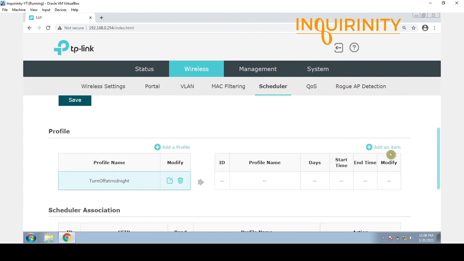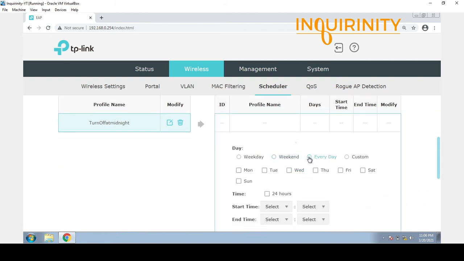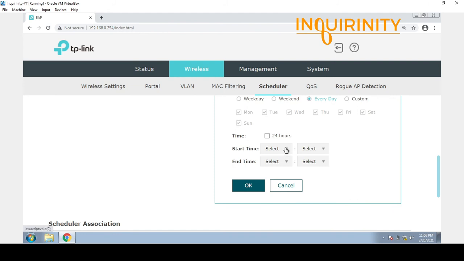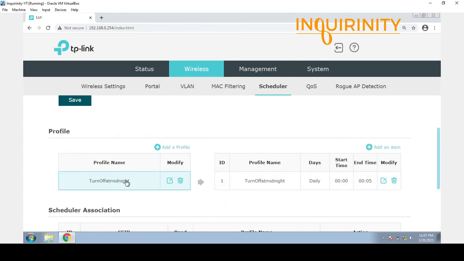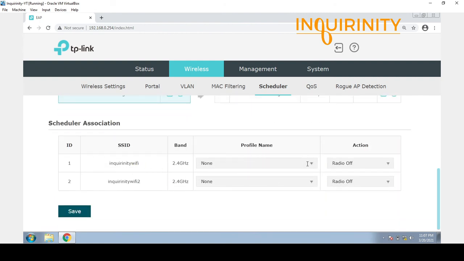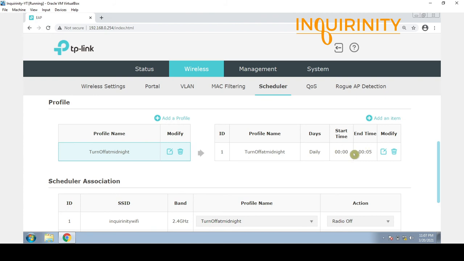Under this particular profile, let's add an item. Let's say every day. We'll select the start time. We have some options here. Let's say the start time is 00:00, and the end time is, let's say, for a few minutes only. Let's say 5 minutes. The SSID will be turned off. Okay, let's click OK. So now you have the turn off at midnight profile with a particular start time and end time. Now we can apply that profile, turn off at midnight, and select radio off. So this particular SSID will be gone momentarily between that start time and end time.